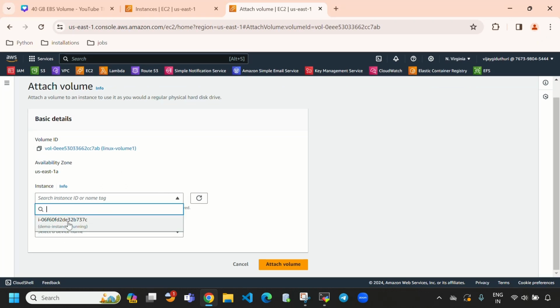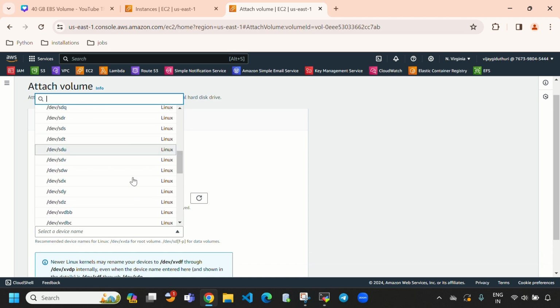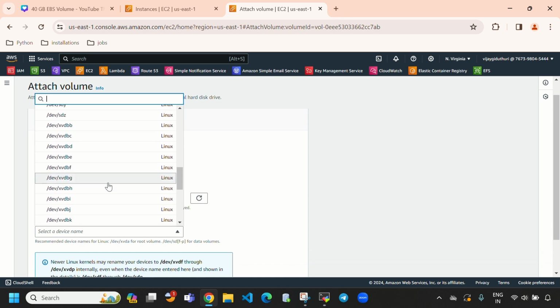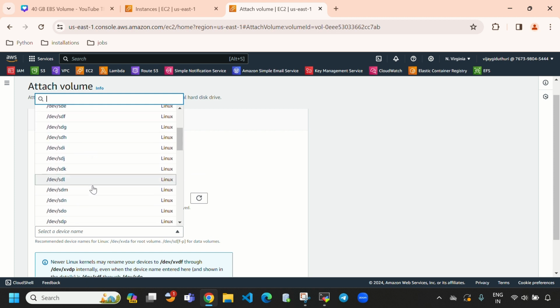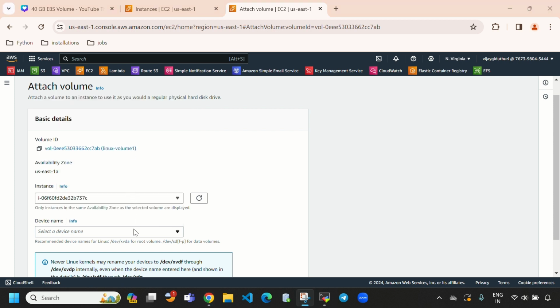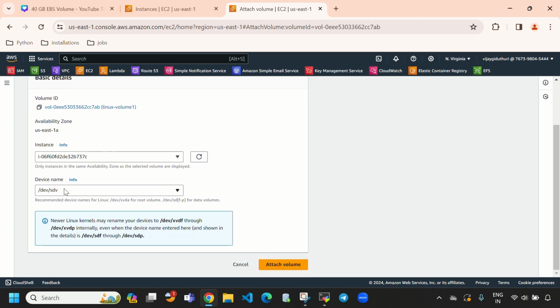So I'm going to select this instance, and here we need to give the device name, guys. You can select whatever you want, that is up to your wish. I'm going to select xvd, and for the last letter I'm going to give v, guys, v as in Vijay. You can give whatever you want, guys. I'm giving this, so we need to select attach volume.